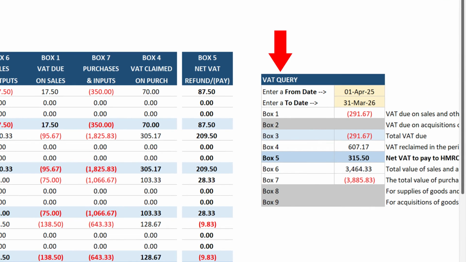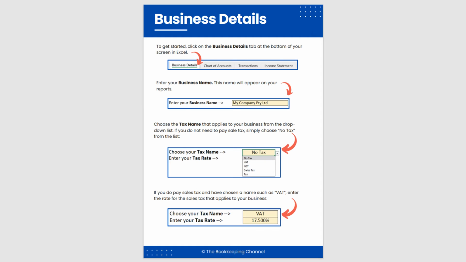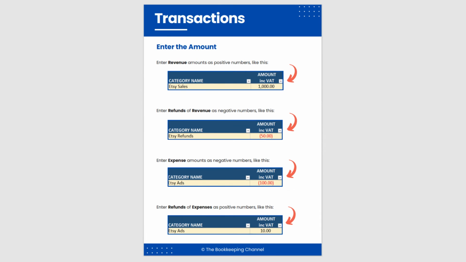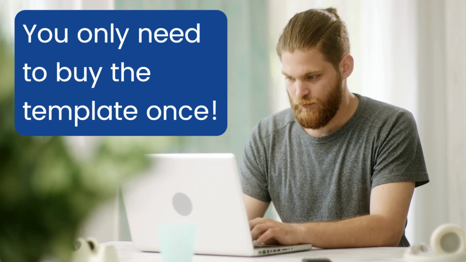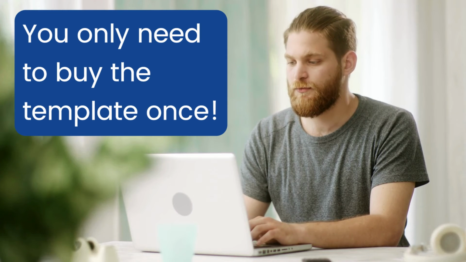There's also a query tool you can use to look up the VAT numbers for specific date ranges if you need to. Now, even though this spreadsheet is pretty easy to use, it does come with video instructions and a PDF instruction book to help you get the hang of everything. And as for saving money, you only need to buy this spreadsheet once, and then you can make copies of it and use it as many times as you like over the years, so there's no ongoing costs.